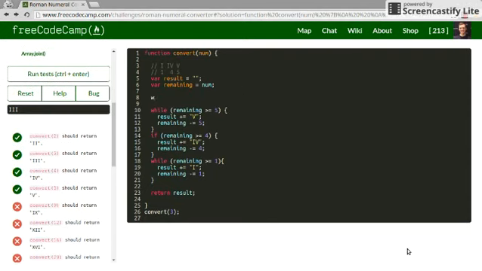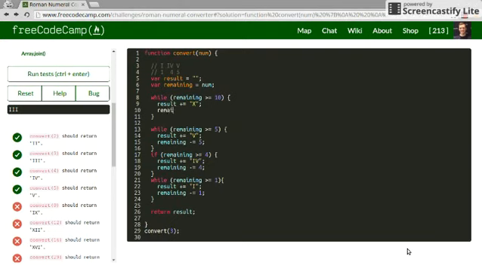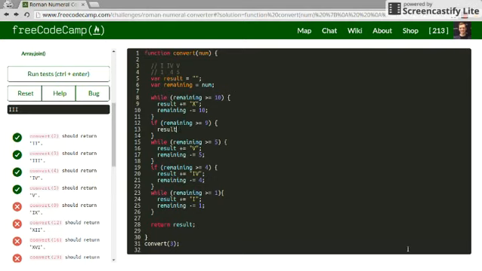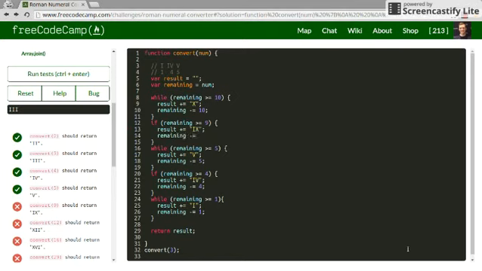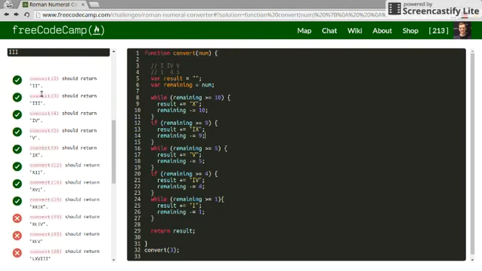The next symbol is our X, or 10. So while remaining is greater than or equal to 10, result plus equals X, remaining minus equals 10. Below that we have our case for the number 9, which would only happen once, if at all. So if remaining is greater than or equal to 9, result plus equals IX, remaining minus equals 9. Let's run another test, see how we're doing. Looks like more things are passing, and we are right up to where we want to be.